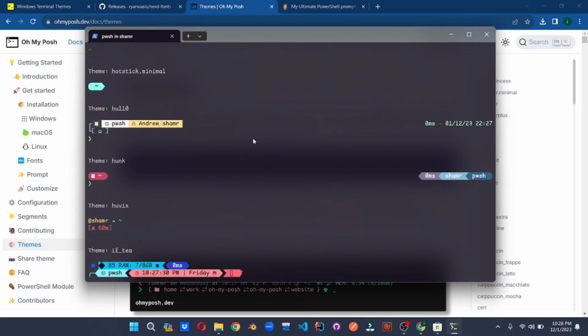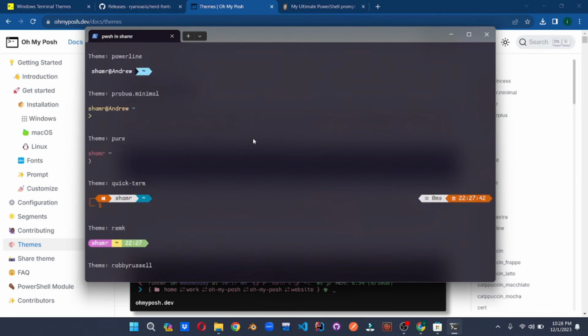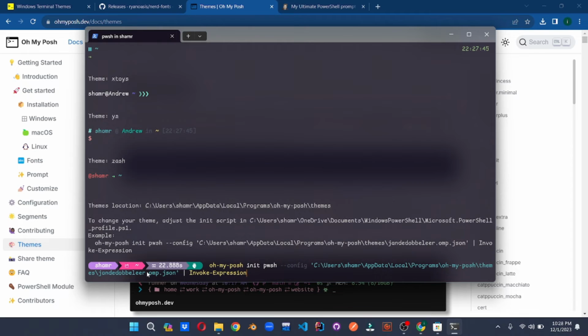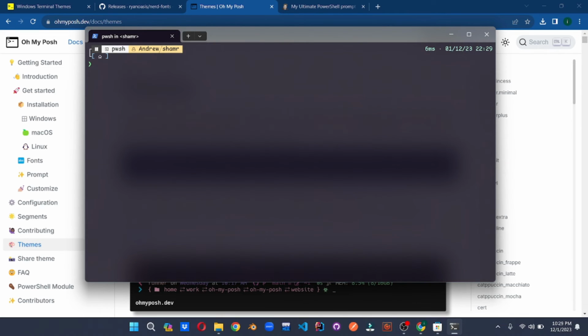After you're done choosing, scroll down to the bottom and you will see some instructions. To change your theme, adjust the init script. For that, you will have to copy this command from here and just change the theme name to the one that you like and the one that you choose already. So let's go do that. After hitting enter, we'll see that the theme that we chose is now applied on our terminal.